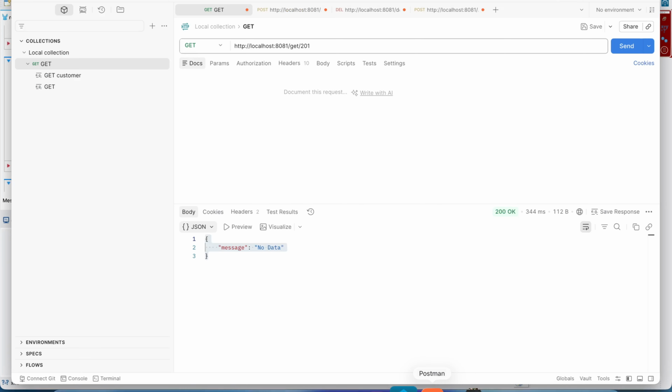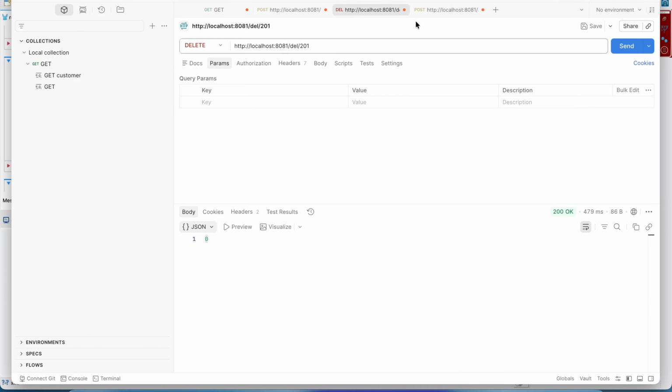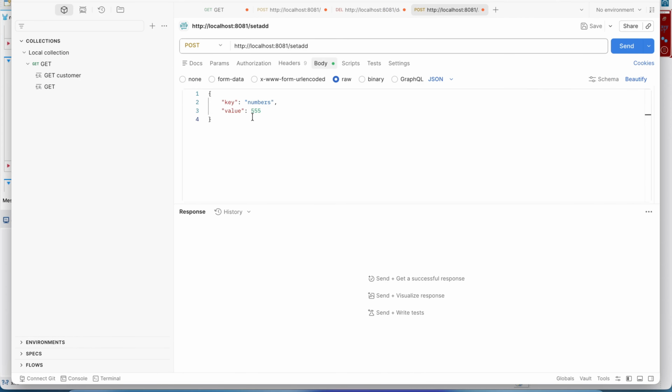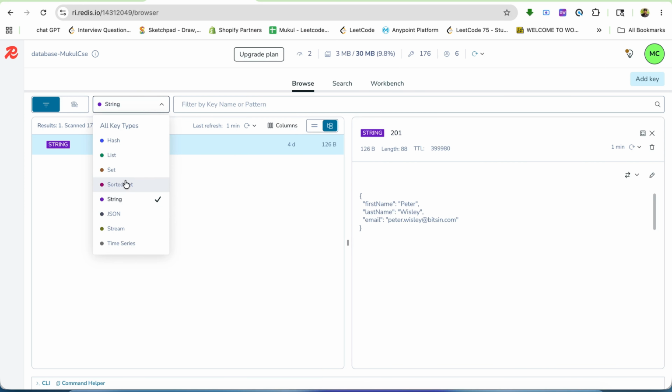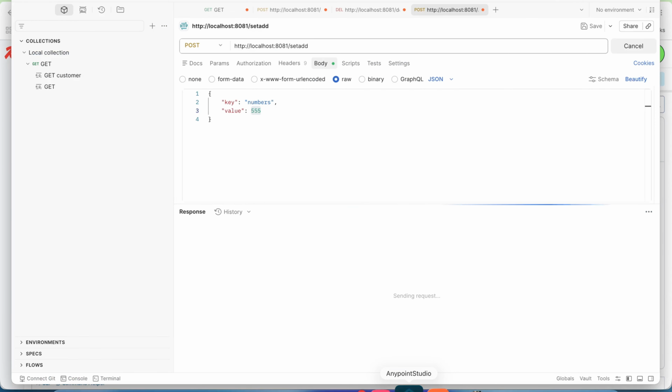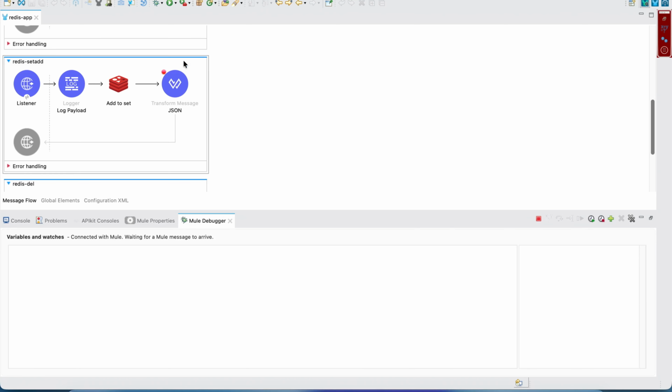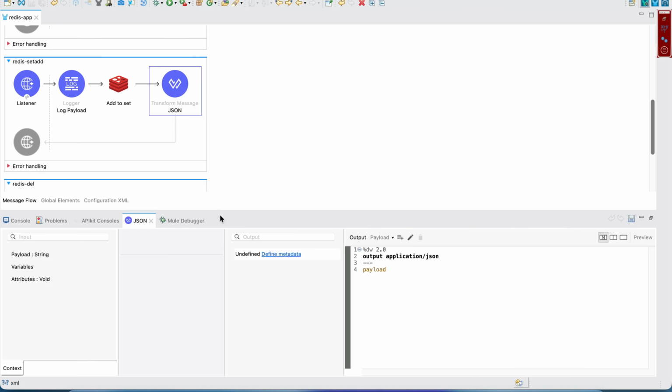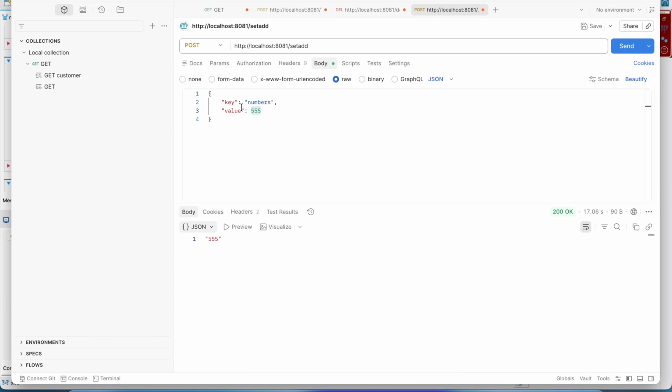So let's look at the set one. This is the endpoint at add to set, and this is the key that we have, and this is the number. I have this 555 number. If I go to set keys, then you will see number key, and here you can see one value, that is 555. If I put another value, okay, I think there is one breakpoint here. Let's remove this. And if I set another value, let's say 700, we'll get 700 back.